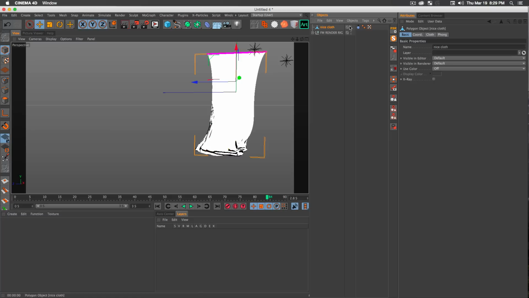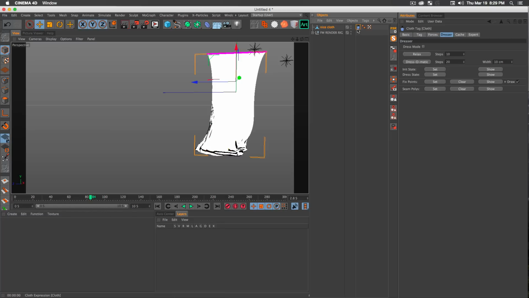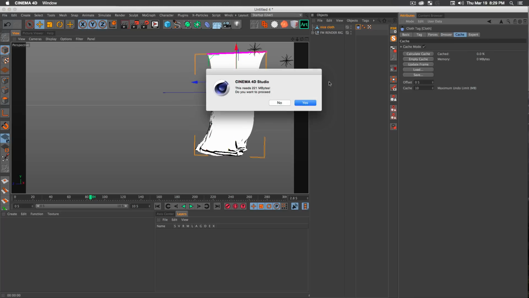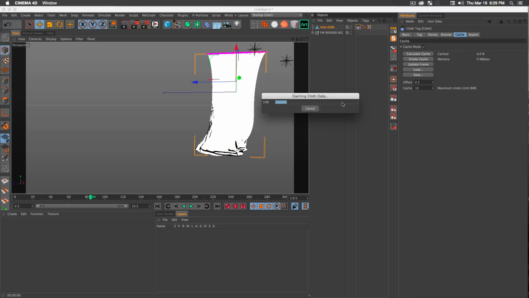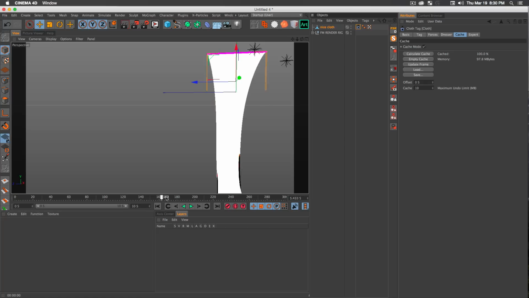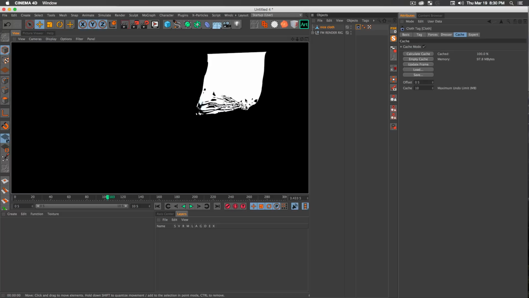I'm actually going to go into my timeline and switch this to 10 seconds so we have a little bit longer to work with. Go into my cloth tag here, go to my cache and say cache mode. Click that and say calculate it. Wait for this a second just so I can scrub the timeline and not have to worry about having it play from the beginning every time. So now I can scrub this and see what's going on with this cool cloth.